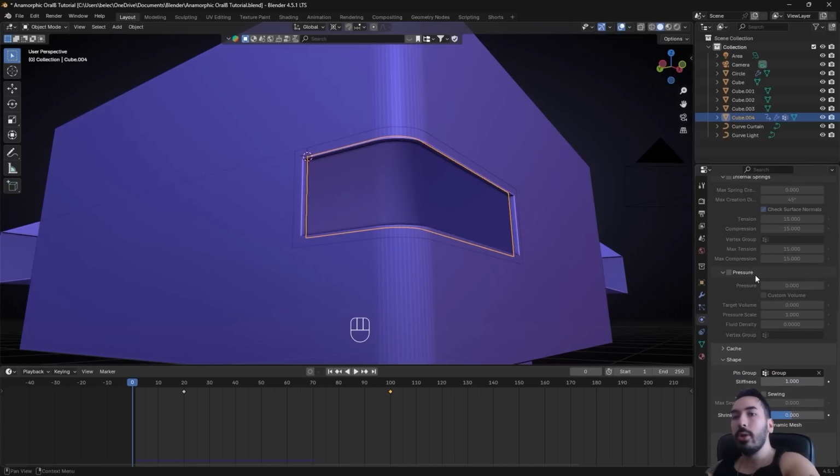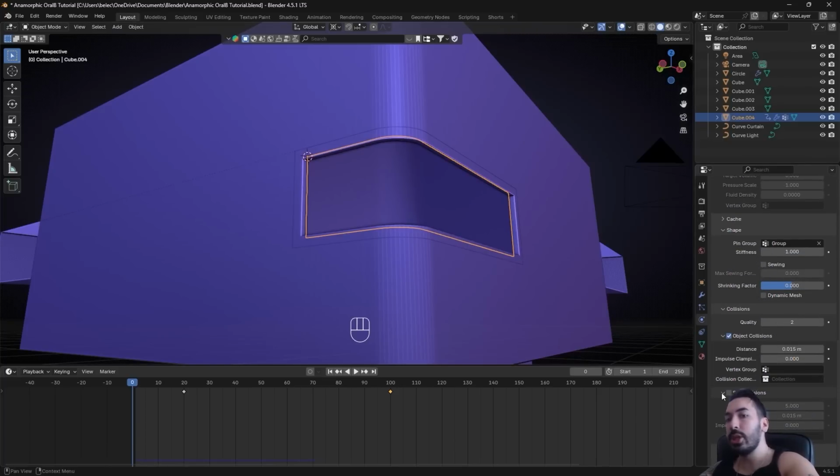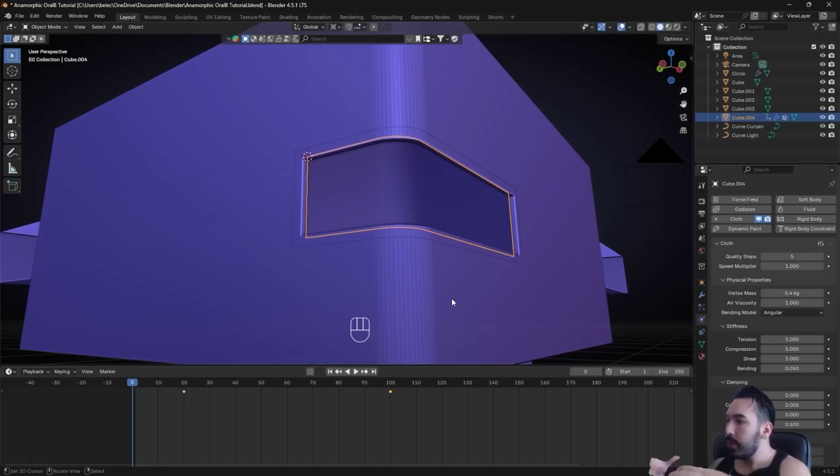And we're also going to go down here and in the collision section, we're going to check self collisions. Let me move out of the way so you can see this. So down here you got self collisions. You might want to reduce the distance to a very low number. That's just going to make sure that the cloth doesn't clip through itself or something like that.